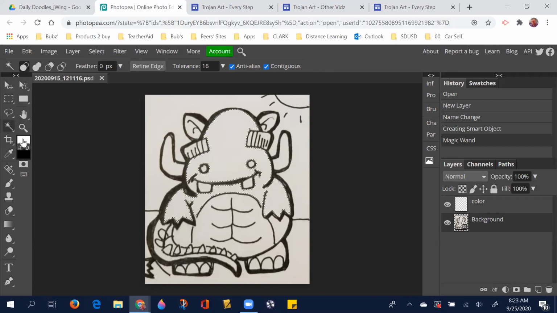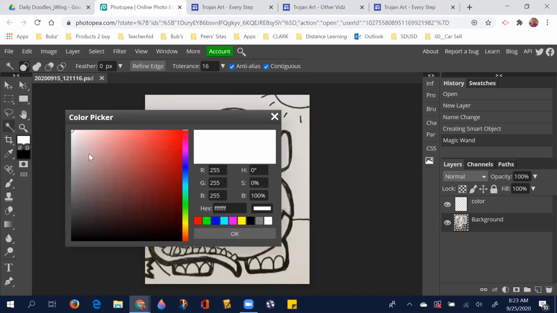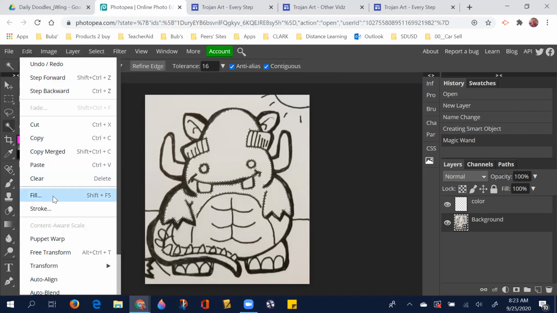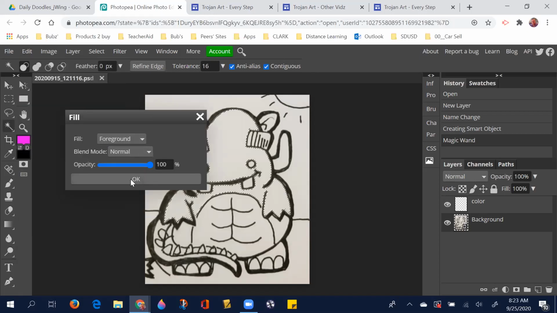So then what you do is you click on the foreground color and choose a color. Let's make him purple because he looks kind of like Barney. Click OK, and then go to Edit, Fill, Foreground Color, OK.